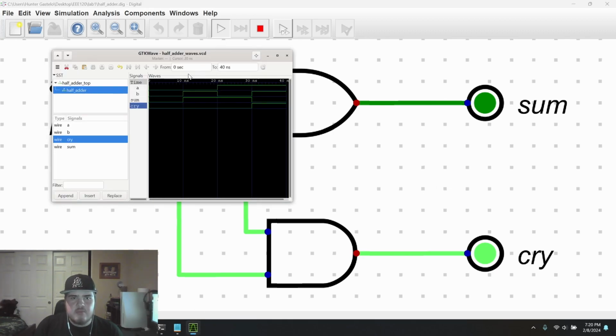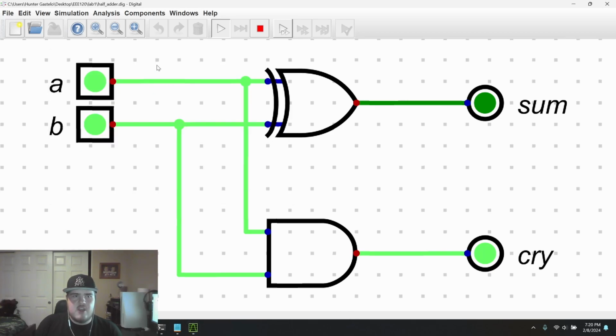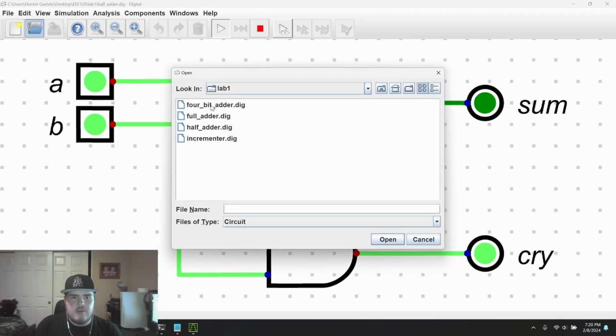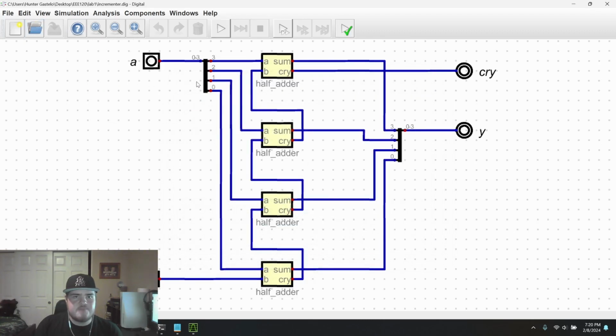And the waveform shows that what I say is substantiated. When B or A is equal to 1, the representation is 0, 1, and when they're both 1, the representation is 1, 0. And next we'll be looking into the incrementer, the 4-bit incrementer.